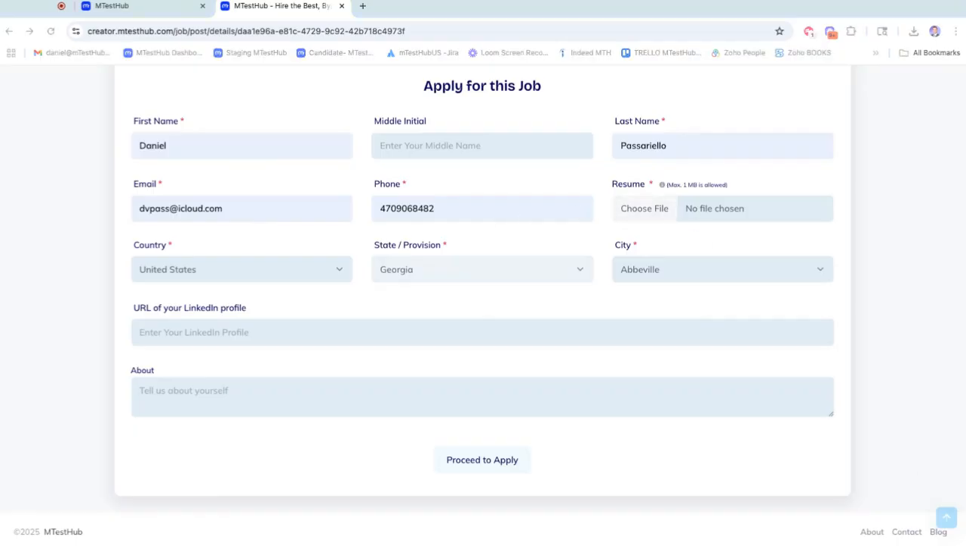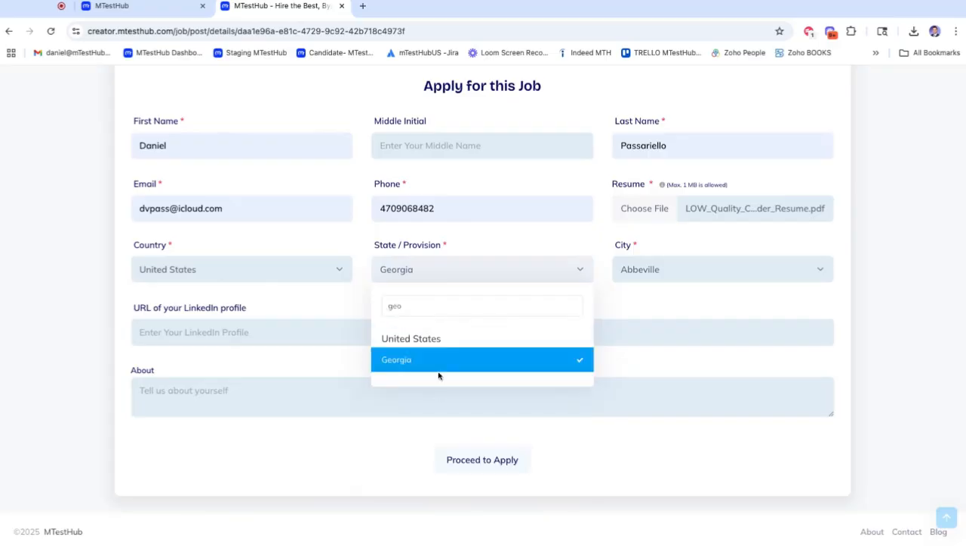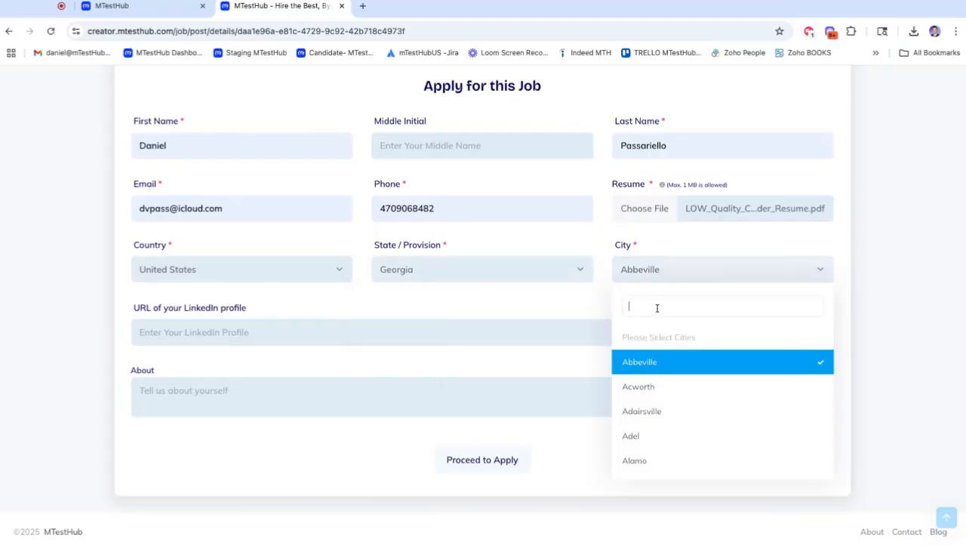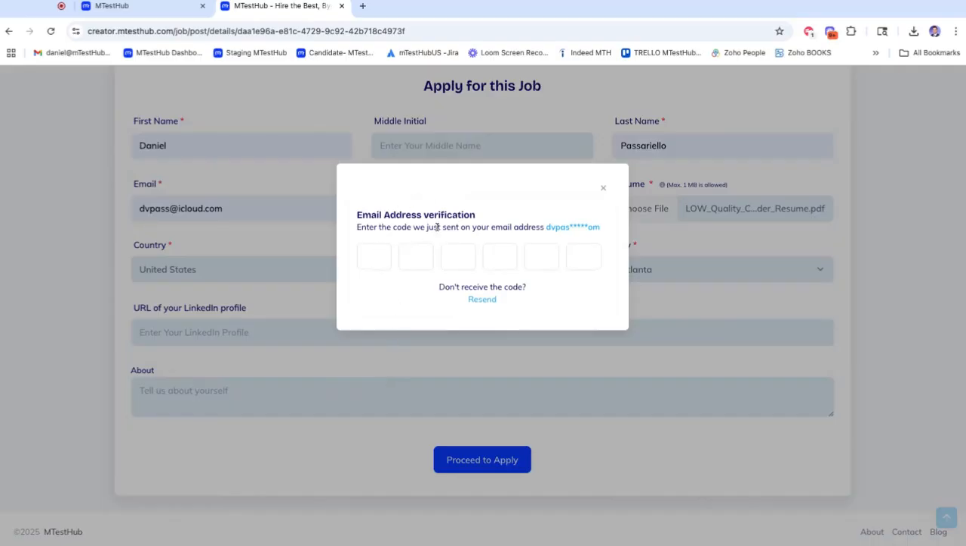I'm going to take a low-quality candidate, add it right there. I'm going to skip that. I'm even going to skip that. Proceed to apply. And here it shows that the email address will be used for verification. So I'm going to check my email. I already got it. If I were filling this out on a mobile device, I'll show you what the experience is like again.